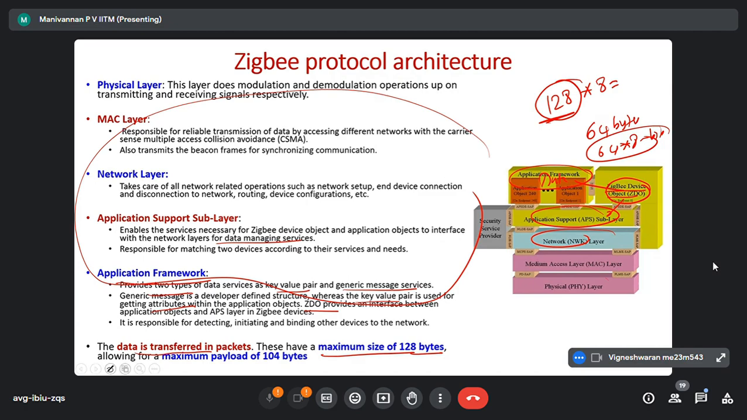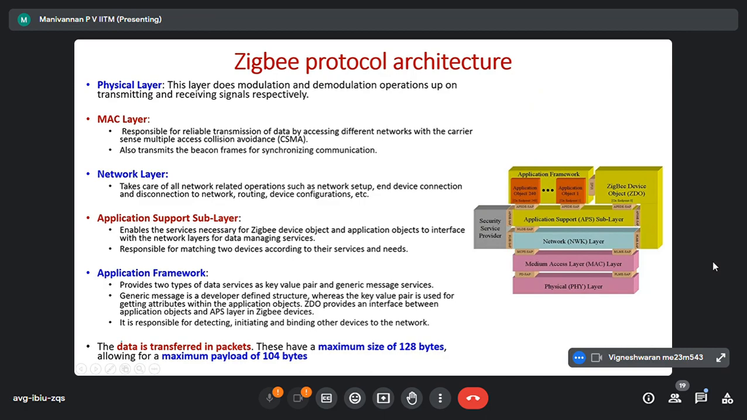Can I go to the next slide? You can take the 7 layers, correct? Zigbee protocol architecture means 7 layers. You can draw the application framework, correct? From there it comes to application support. The 7 layer names and approximately what they do, that's what I'm explaining.